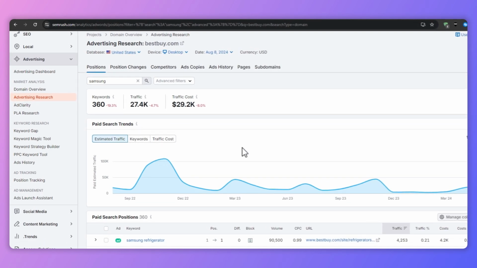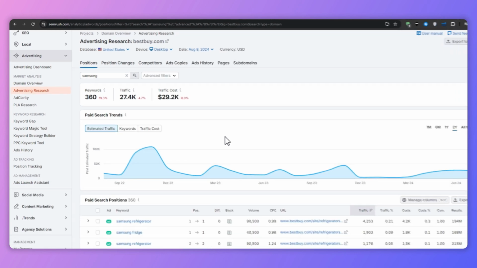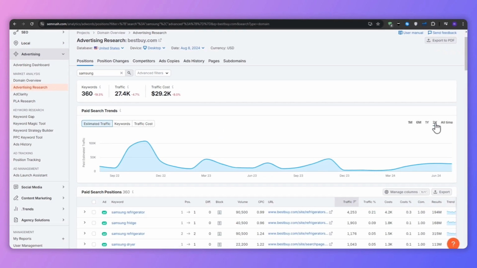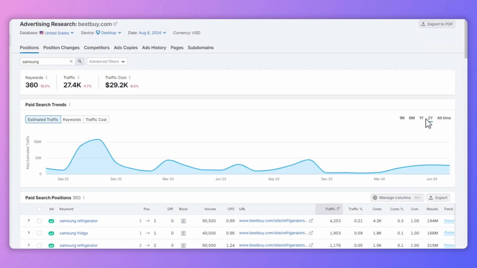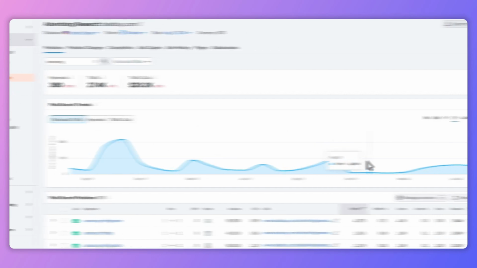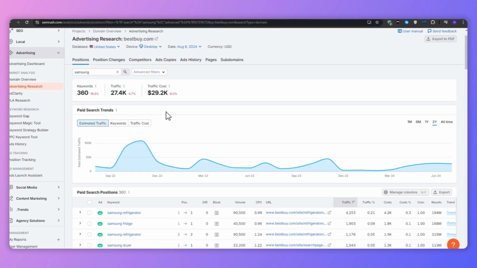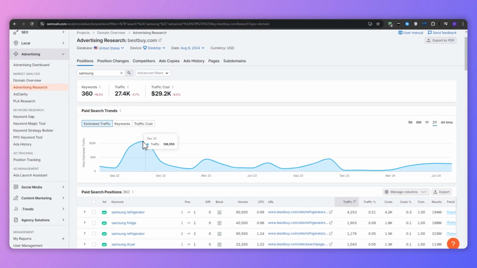Semrush does not just provide current data, it also offers historical insights. By adjusting the date range to 2 years, we can observe long-term trends in Best Buy's PPC strategy for Samsung products. For example, we can see that there was a big spike around October 2022, and this kind of information is very important for marketers as it helps us understand how market conditions affect PPC strategies in our niche.